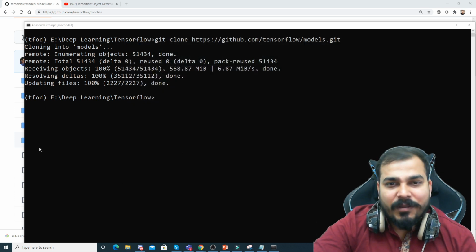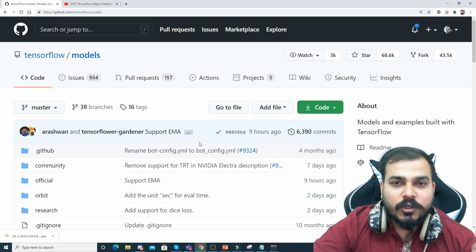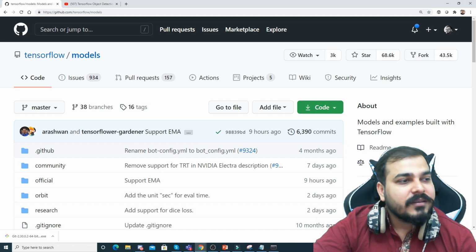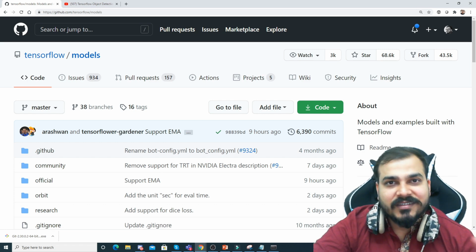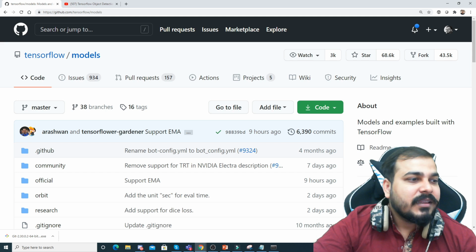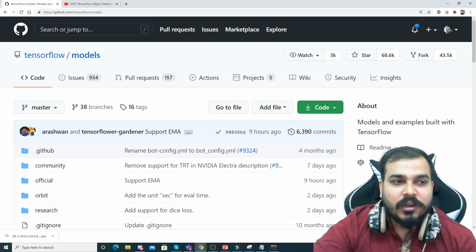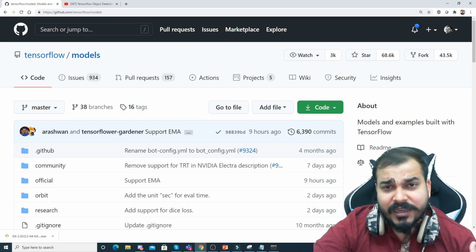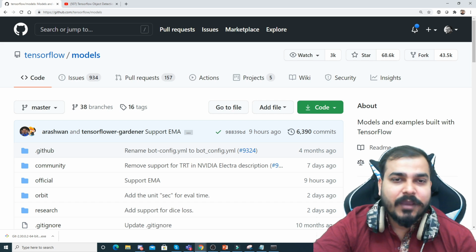Now, remember, what we have done in this particular step is that we have cloned the entire repository. In the next video we will be discussing one more step, which is protobuf installation. Then we will go with COCO API installation, because all this installation will work with respect to the COCO object detection dataset. We'll be creating our object detection API with respect to that.